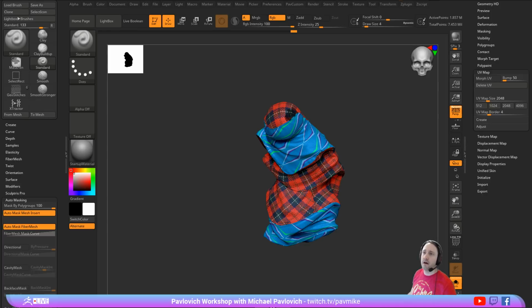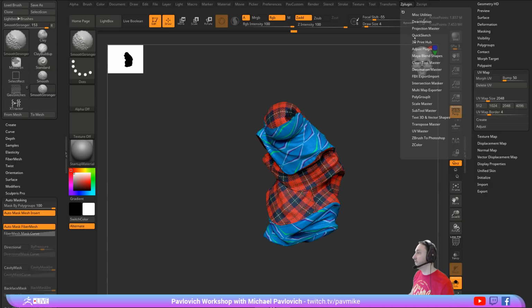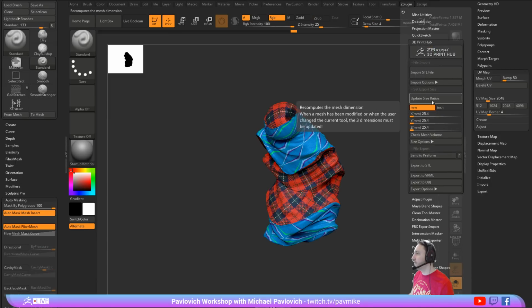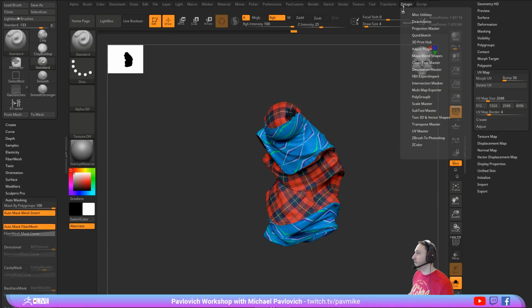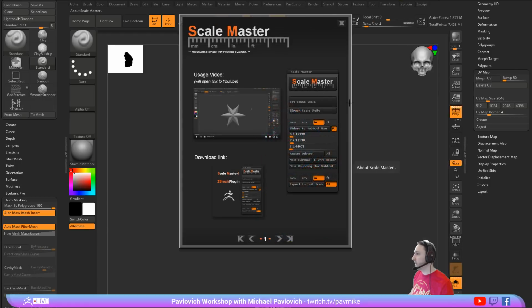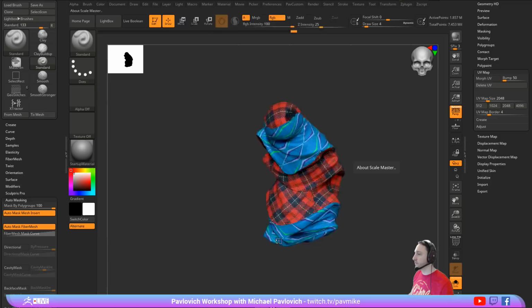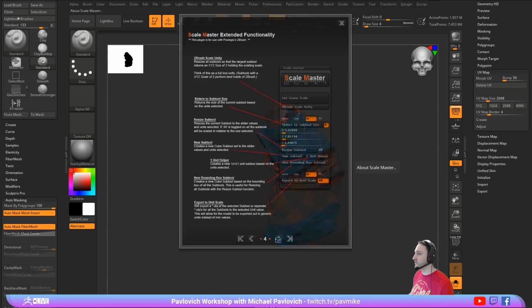You go over scaling all subtools with the dock, similar to all the STL export without exporting. For example, scaling all subtools in relation to one unit cube, asking for a 3D printing scale. That would be under either Z plugin 3D Print Hub, updating your size ratios, or Z plugin Scale Master. Just click on that YouTube, or click through these explanations here.